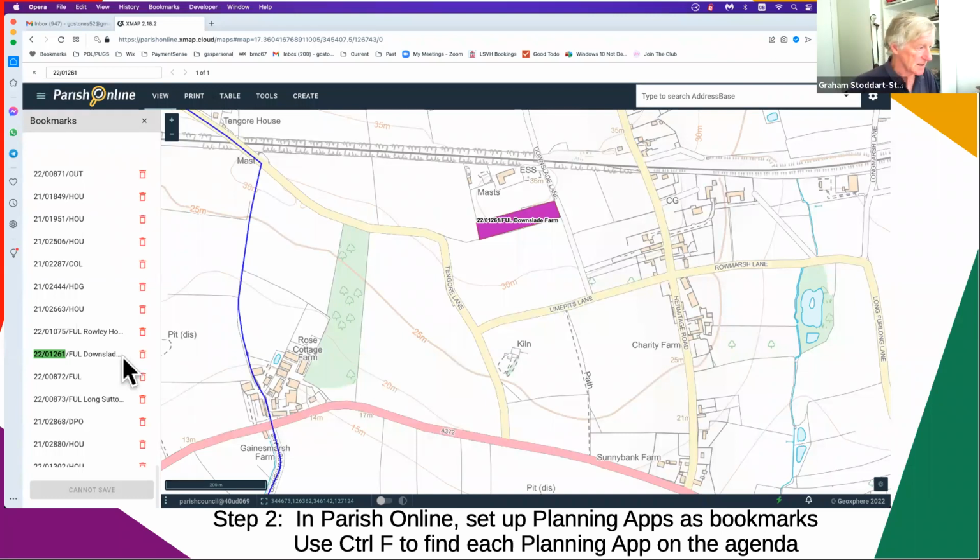Again, we discussed this in Parish Online 101. The view bookmarks will let you come on and you can just jump to any planning application. We talked about using Control F to find the application. So I've typed in here 2201.261, and then Parish Online has highlighted it. So although this Control F is outside Parish Online, it works very nicely within Parish Online. It's very convenient.